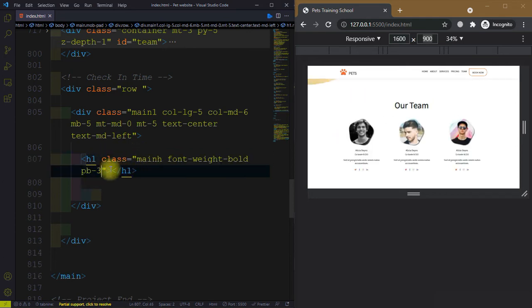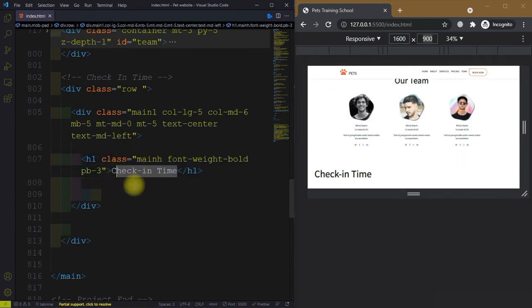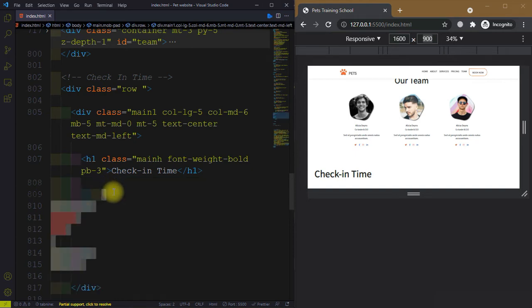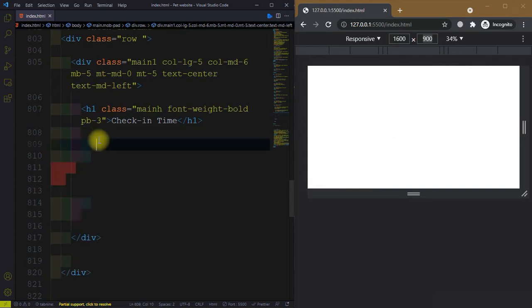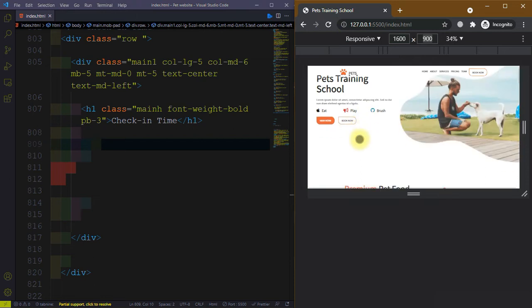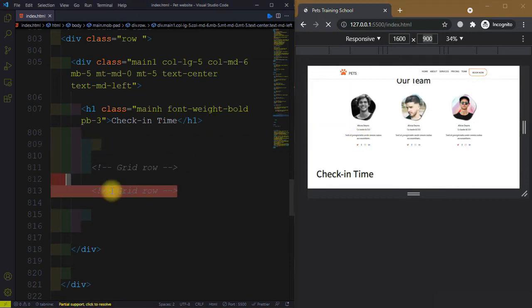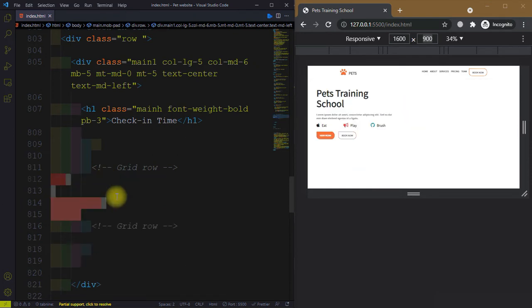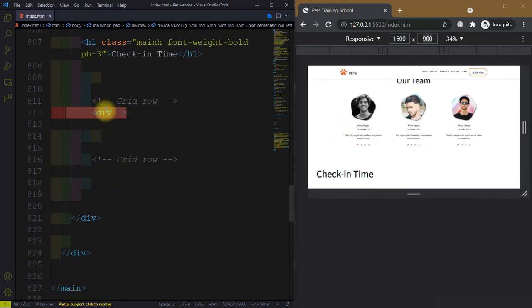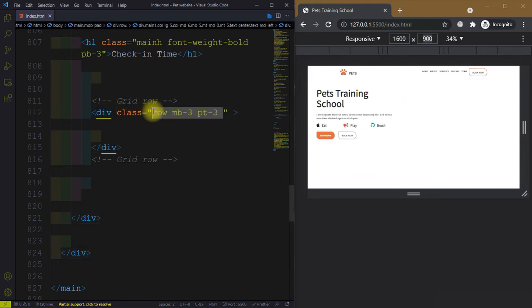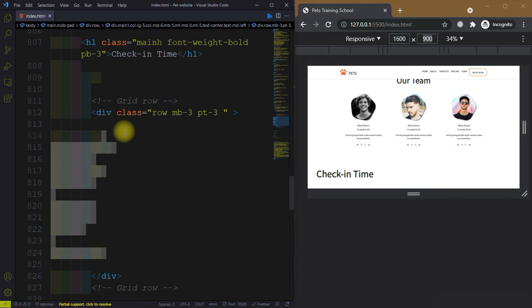Then we have the h1 tag, check-in time, and give it a class main-h, font-weight-bold, and pb-3. So let me refresh this. Then after the h1 tag we will create another row. So this is inside the 5 column div, right? So give it a class equal to row mb-3 pt-3.